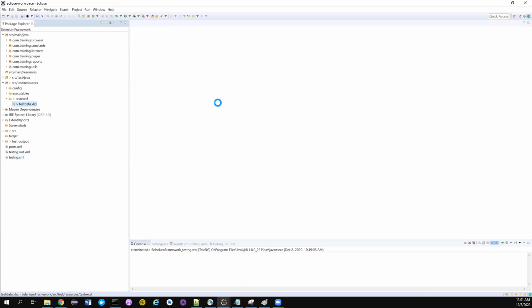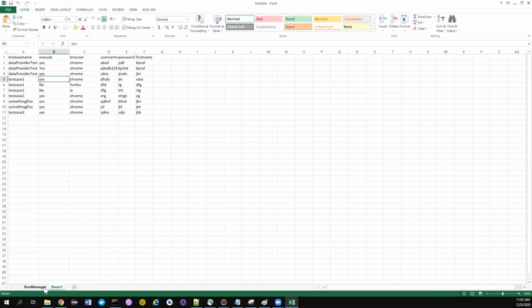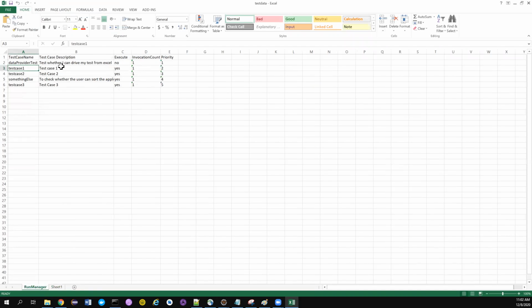Even if you want to share this framework with your manual testers or your product owner, they can easily run the test. You just need to open the test data sheet, okay? Go to the run manager. This run manager is going to contain all the test cases that you want to run. Suppose I have my test case one with the description of test case one, or I have a login test with some description, like to log into the website with particular credentials and check the homepage, whatever. And I want to run this particular test case.